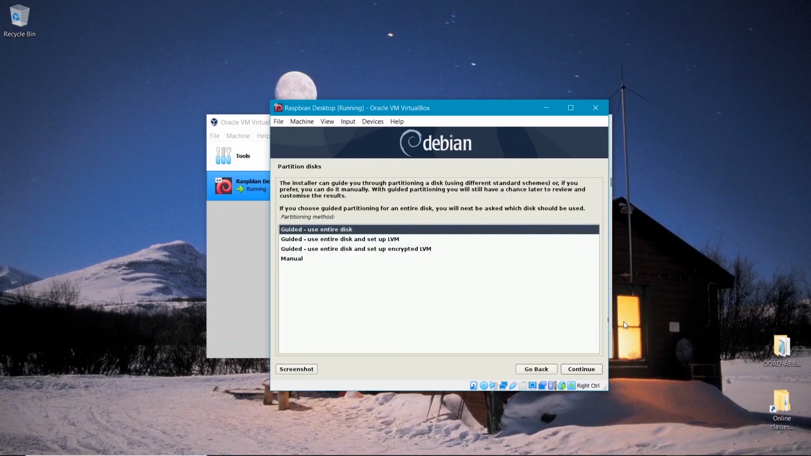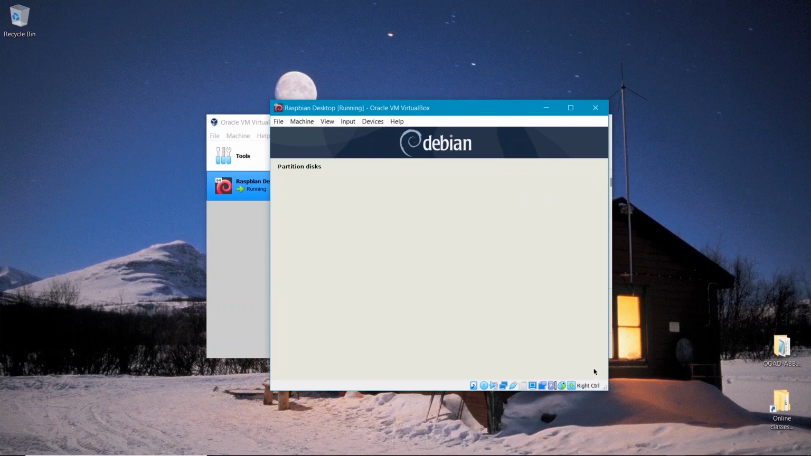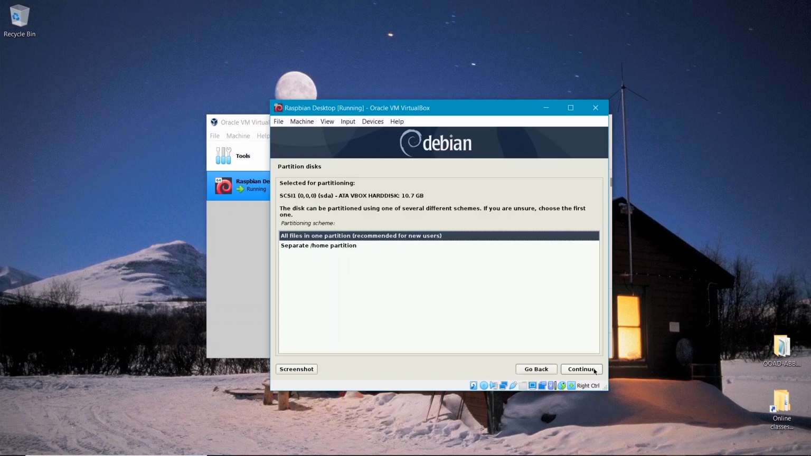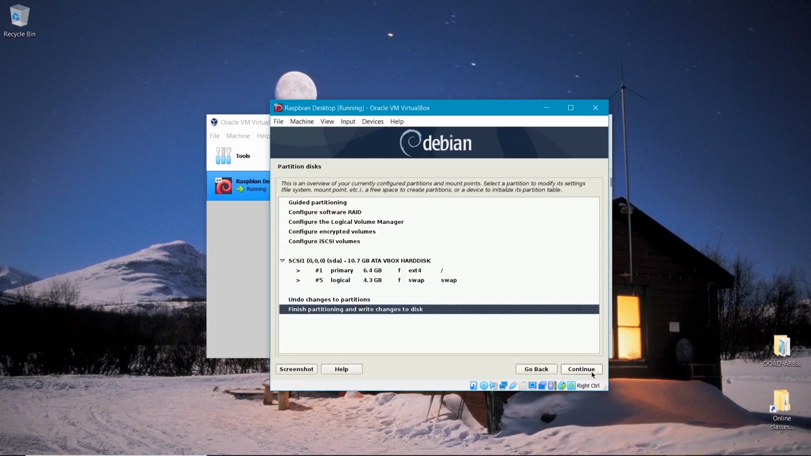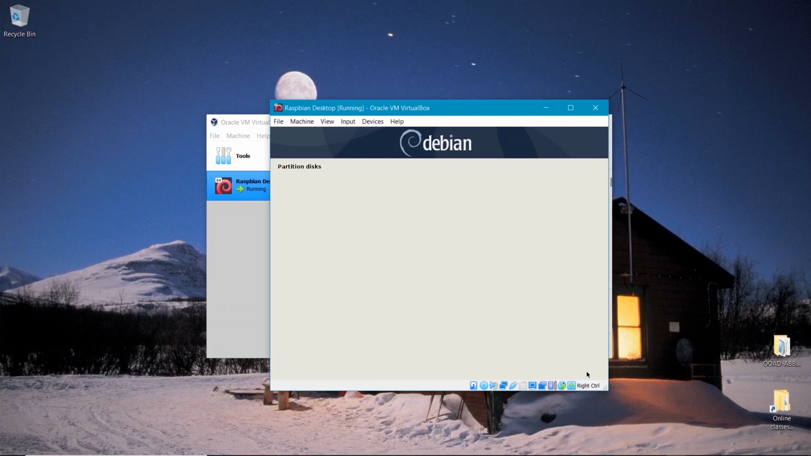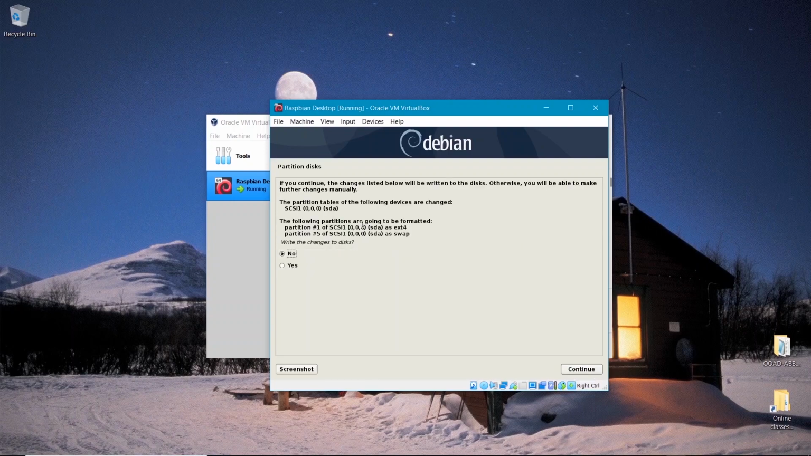So we will go with the default option, use entire disk, and select continue. Select continue here too, and we want all files in one partition. It's recommended for the new user, so it's good not to change it. Select continue here too. And yes, we want to write the changes to disk to install this virtual machine. Select yes here and click continue.